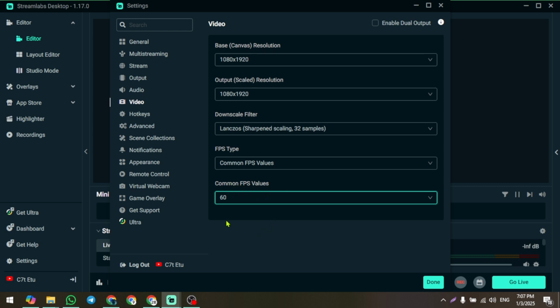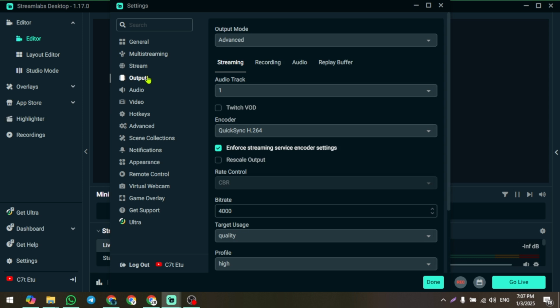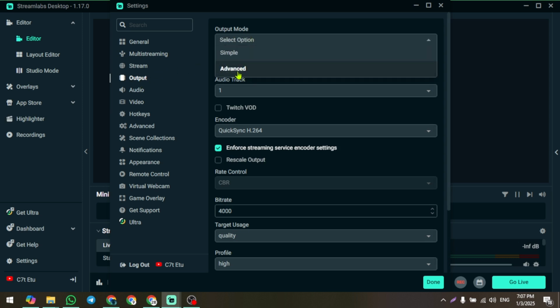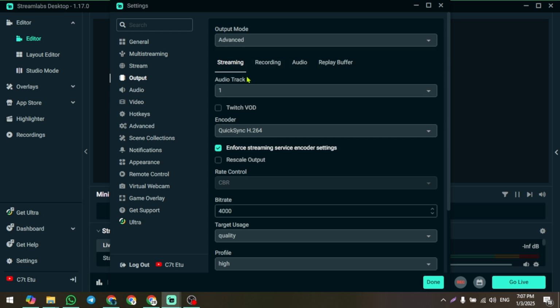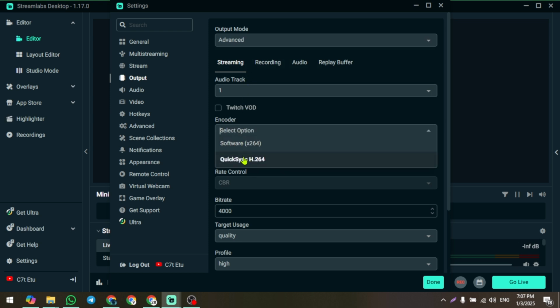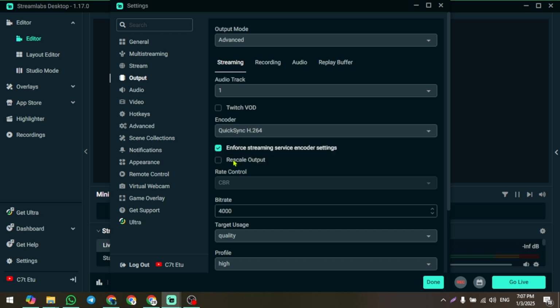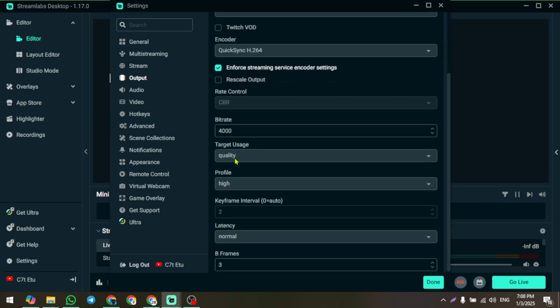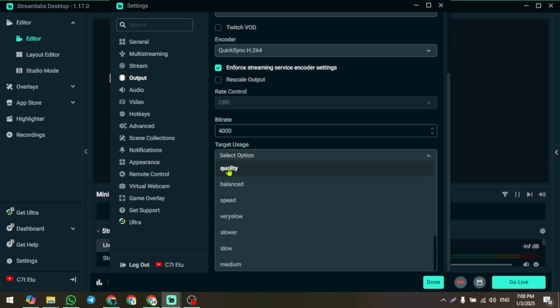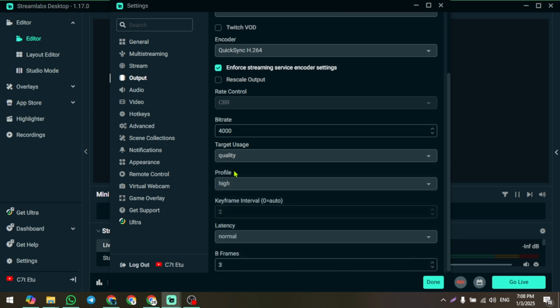The next thing that we are going to do is the output. Here in the output mode, instead of simple, we are going to change it to advanced. Then scroll down to encoder. For the encoder, we are going to use Quick Sync. And here, target usage, let's change that to quality, and then the bitrate.